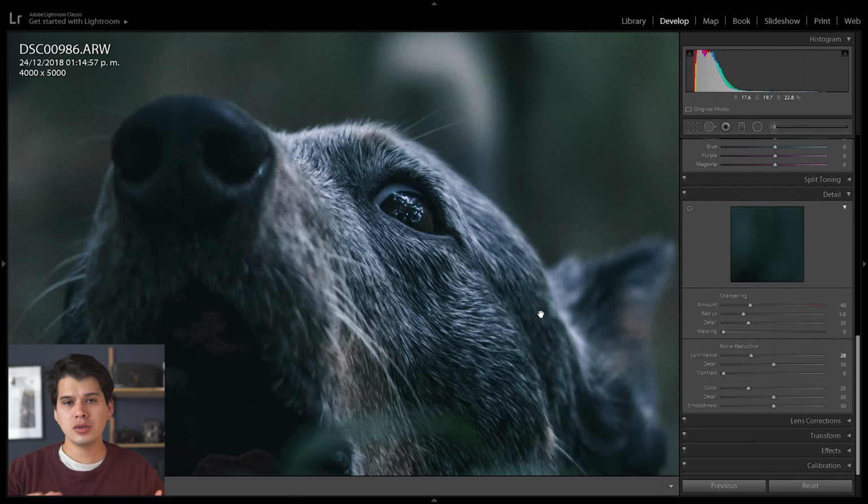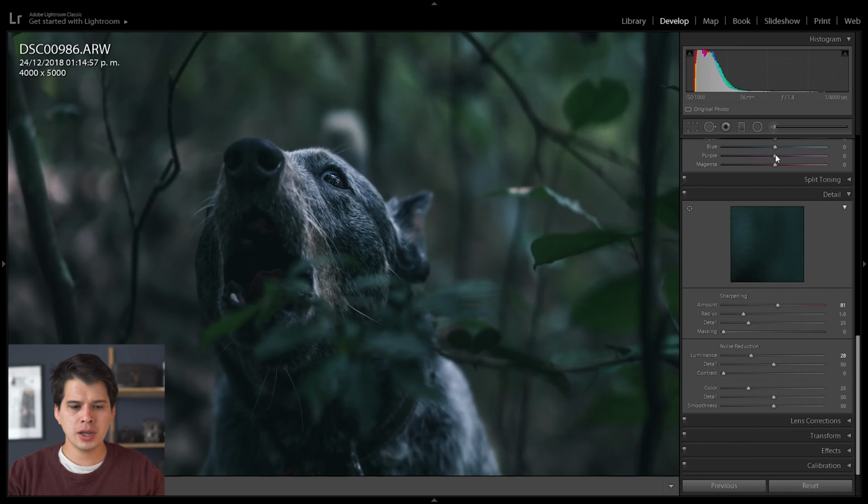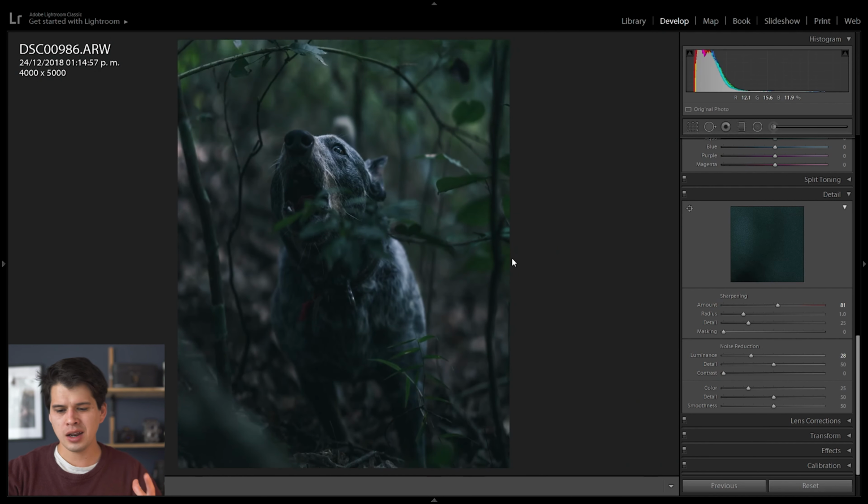Now let's say that on field you didn't nail the focus, but you really like this image, but you want to sharpen it and make it a lot more crisp, so you go to the sharpening and just add a bit more sharpening to your image to make it a lot more crisp than it originally was.